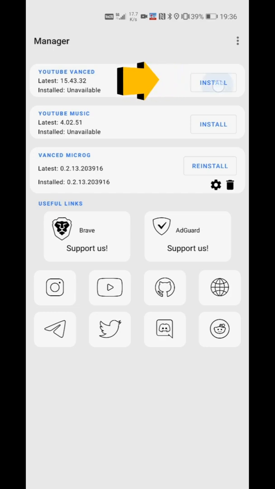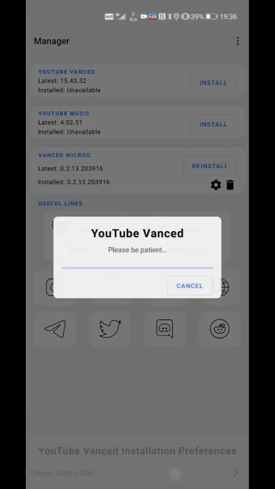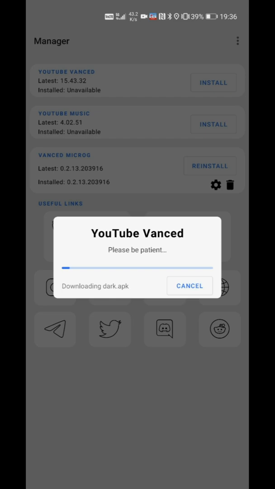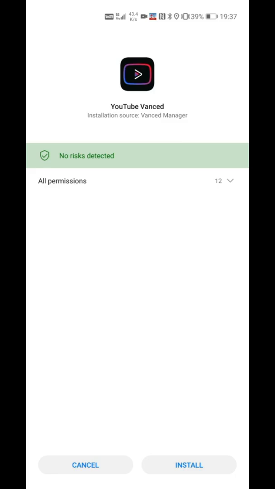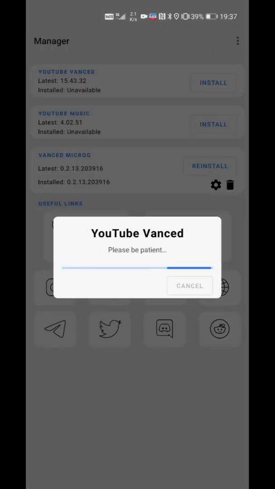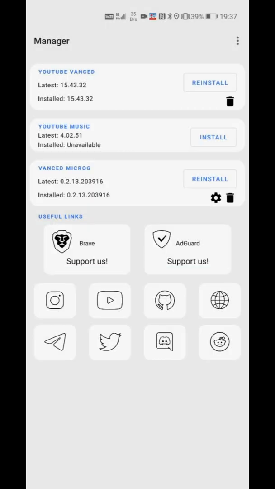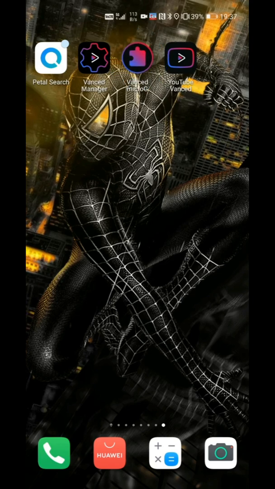Now install the first one. Click on install. Allow the notification and install. So installation is done. Now click on the advanced micro G.